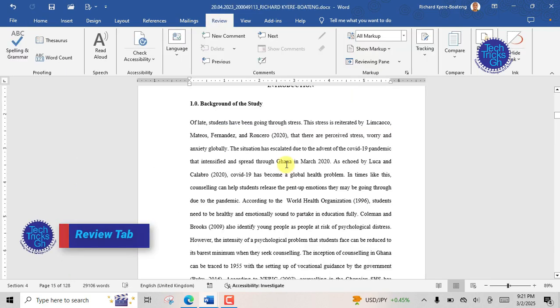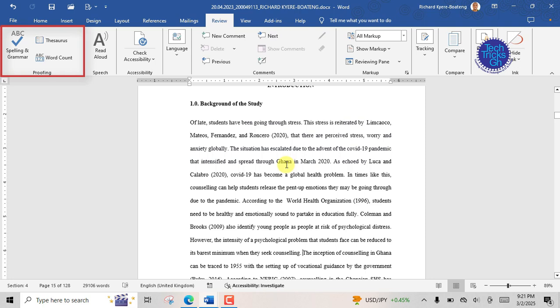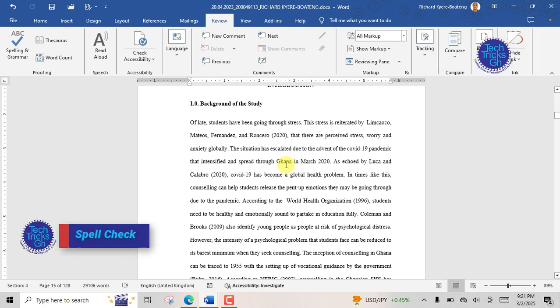Review tab. The Review tab contains tools designed for proofreading, tracking changes, and enhancing document accessibility. Its tool groups include Proofing Group, Speech Group, Accessibility Group, Language Group, Comments Group, Markup Group, Tracking Group, Compare Group, Protect Group, Ink Group. To spell check, click the Review tab.